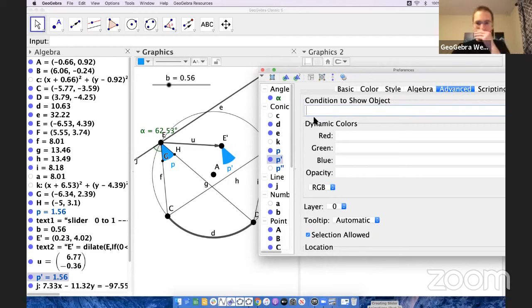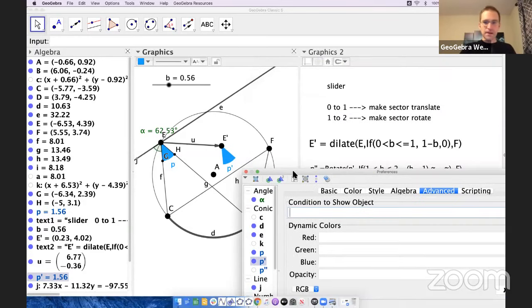What should I put for P prime? P double prime is B greater than 1. That's the spinning sector, the rotating sector, right? But what about this P prime here? What would be the condition to show this object from the context that we have seen already?